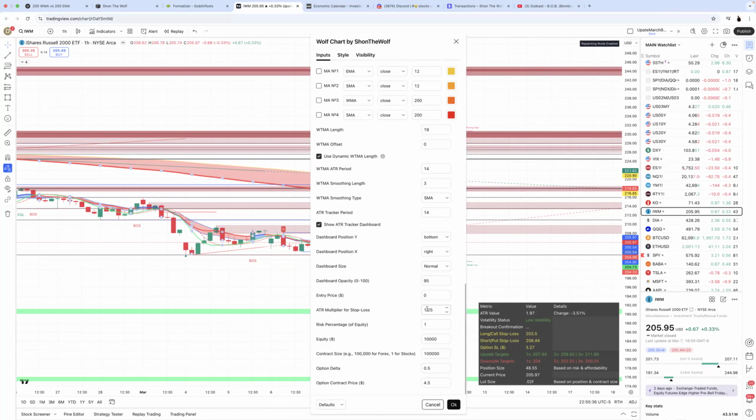So if you wanted the stop loss to be exactly the ATR of the 1 hour time frame, or whatever time frame you're on, you would just change the stop loss to a multiplier of one. So that would give you a 1-for-1 match. That'll put your stop loss $1.97 below your entry price on the 1 hour time frame.